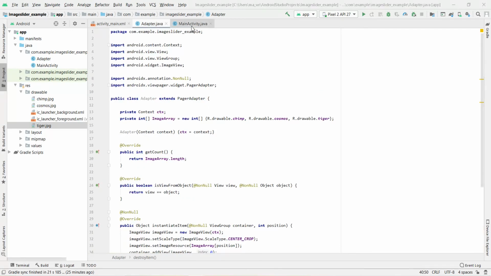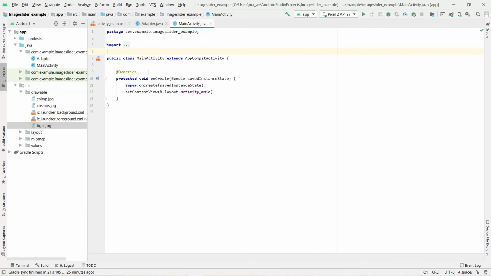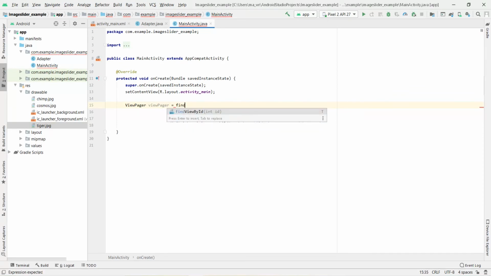The only thing we need to do now is feed this into the activity main. So we go to our onCreate method, and we need to define or instantiate what we've put in. So we've used a viewPager. We go findViewById, R.id, and we called that the viewPager.